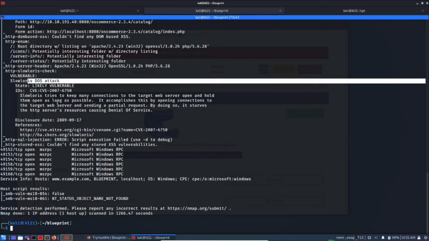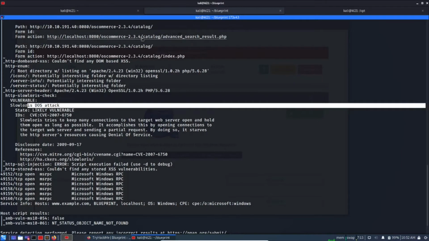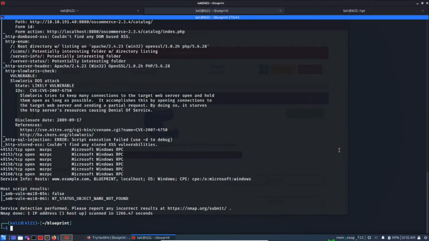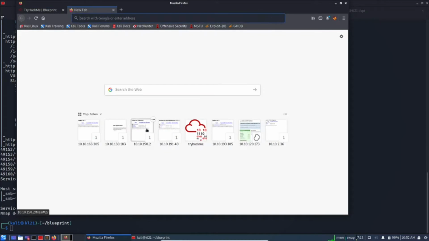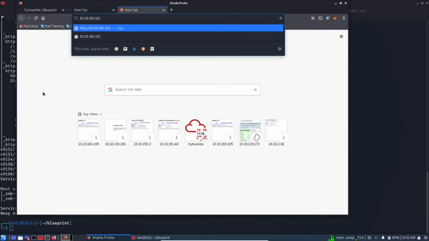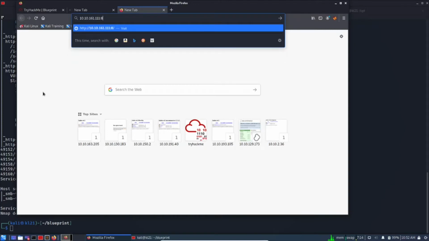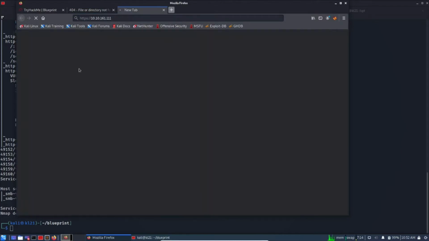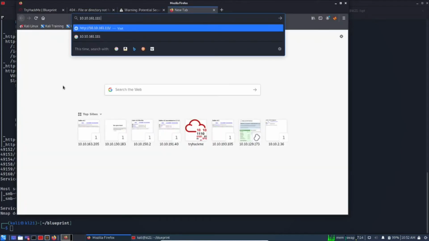So we will look at osCommerce 2.3.4. Okay, maybe let's open the pages to see how they look. So this is port 80, and maybe in parallel let's open the other services. Port maybe HTTPS, that is 443, and last is 8080.